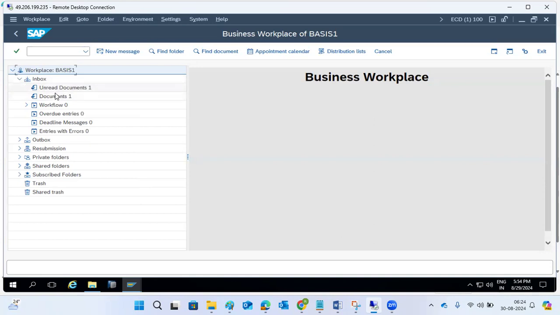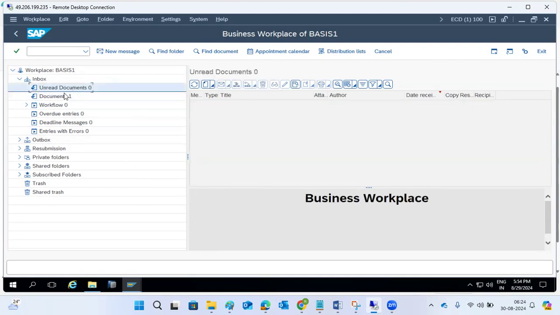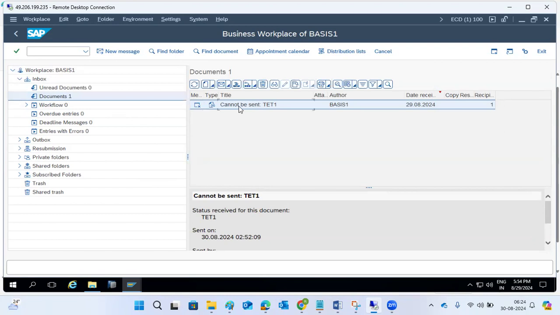You received the one document, which means it cannot be sent. Why? Because the document got a failure. When it fails, you will come to know. You should get the acknowledgement, whether it is a failure or copied. Then you got the acknowledgement back as a bounce back. It got bounced back here. One unread document, you got the bounce back here.